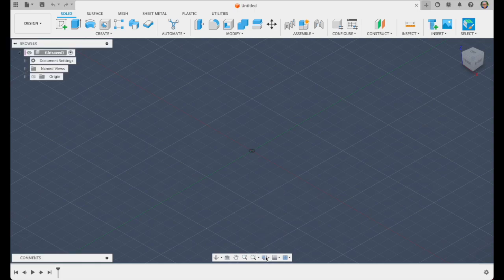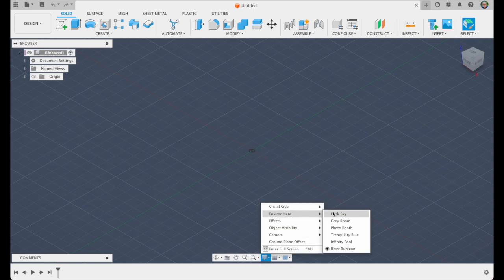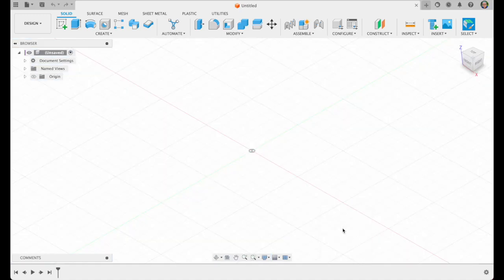It's down here in the navigation bar. It is under display settings, there it is, and then under environment, it says River Rubicon. I'm going to change it to photo booth. It's just an easier view, especially since we're going to be changing some colors. I'm making very thin lines, and it's going to be hard to see some of them with the darker background.